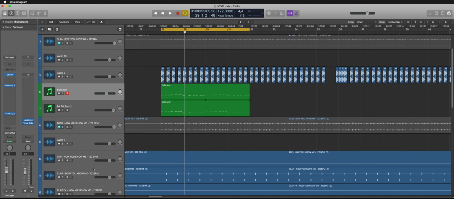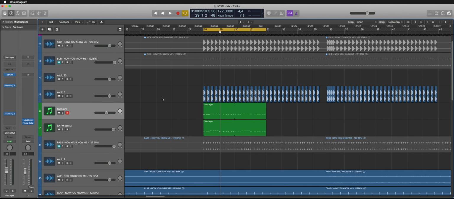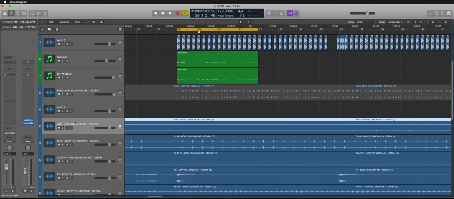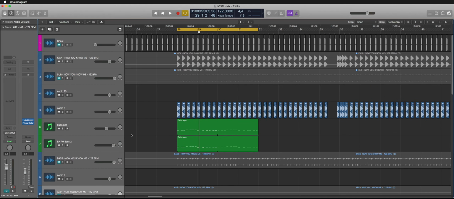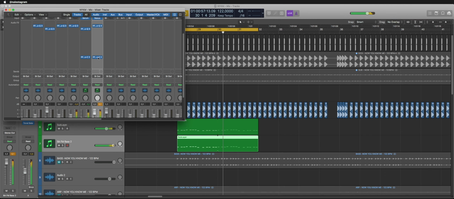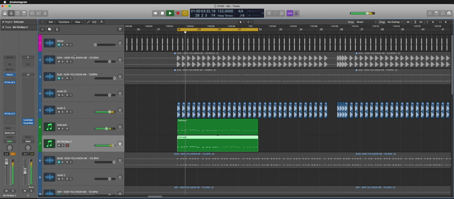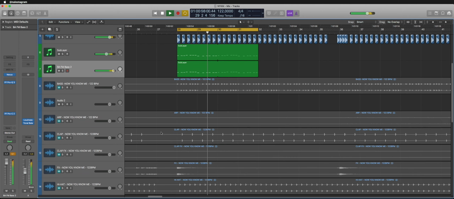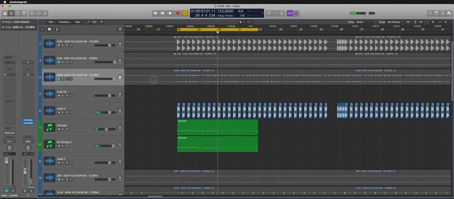I also lowered the level because these stems are on a fairly high level already. So let's just move on from here. We have the kick and the bass basically kind of okay. Once again, the bass is something I probably won't need.